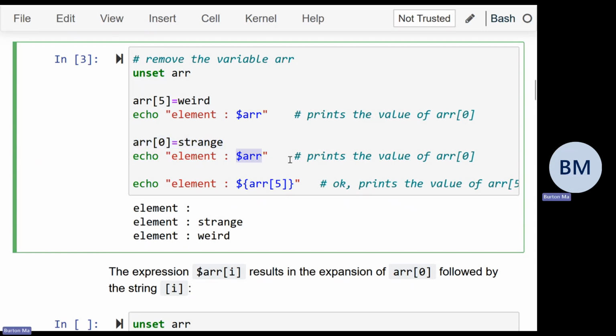access the contents of the array, I end up getting the element of the array at index 0. So now I get strange. If I really wanted to get the element at index 5, then you have to put it inside braces and access the element that way. And so now you get the string weird. So again, notice that that doesn't cause an error. It automatically defaults to the element at index 0.